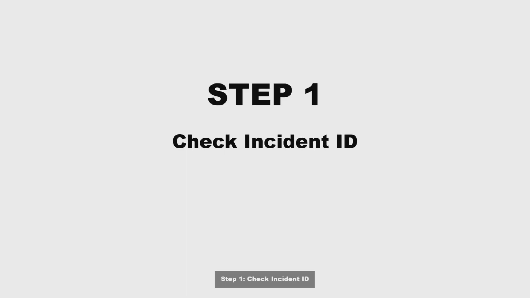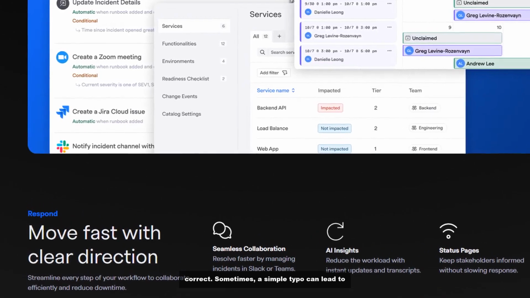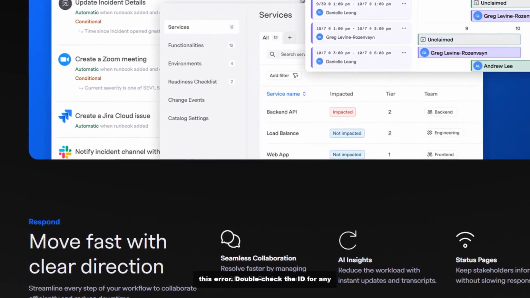Step 1. Check incident ID. Verify that the incident ID you are using is correct. Sometimes, a simple typo can lead to this error. Double check the ID for any mistakes.